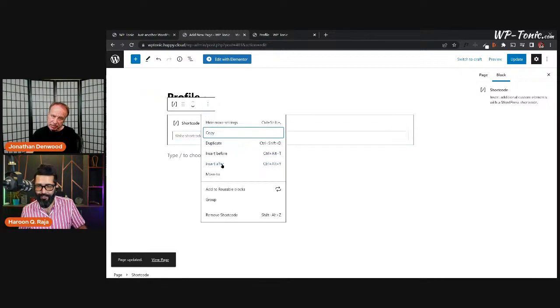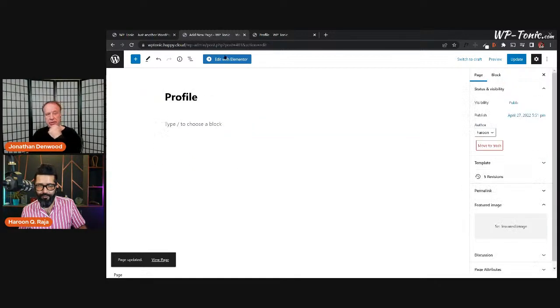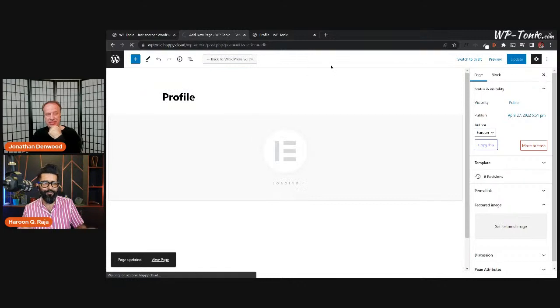Okay, so now we're going to get rid of it from here. Hit this block altogether. And we're going to just update it once and then edit it with Elementor, because that's where nice things happen when you use a page builder to have full control over everything that you're building.